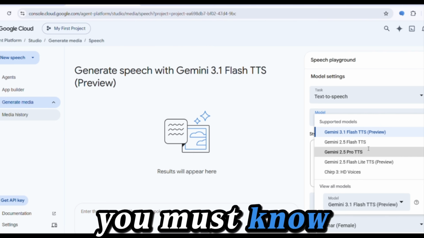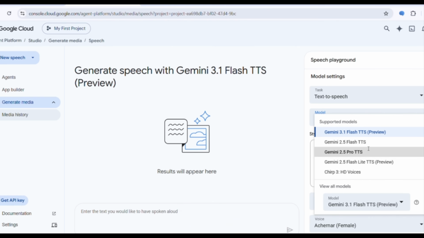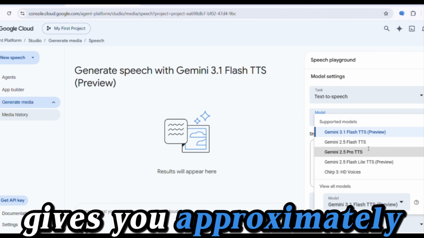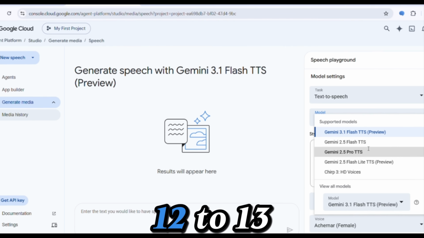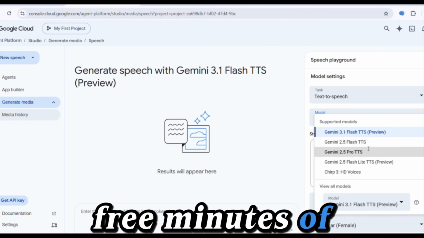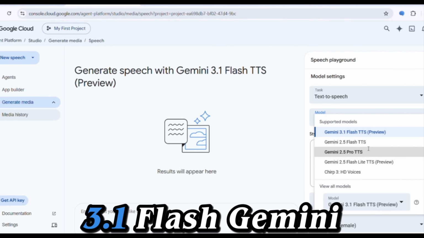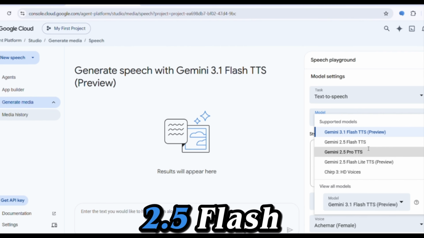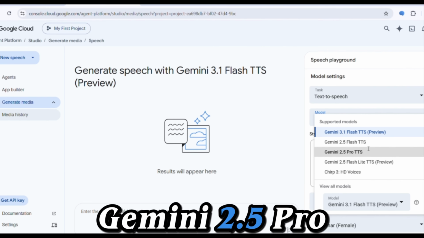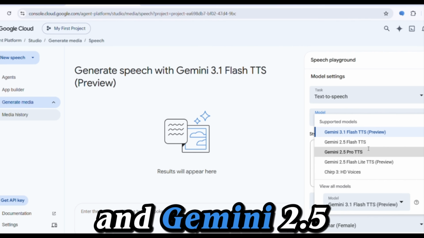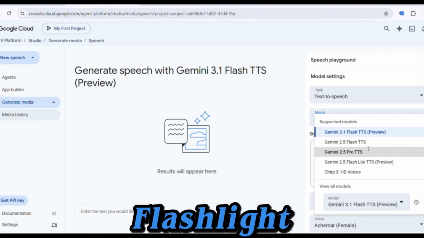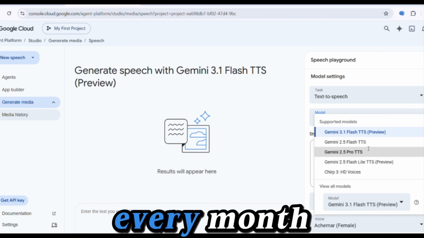Here is what you must know about the free limits. Every month, Google gives you approximately 1,200 to 1,300 free minutes of standard voice generation. That is Gemini 3.1 Flash, Gemini 2.5 Flash, Gemini 2.5 Pro, and Gemini 2.5 Flash Lite. The limit refreshes every month.